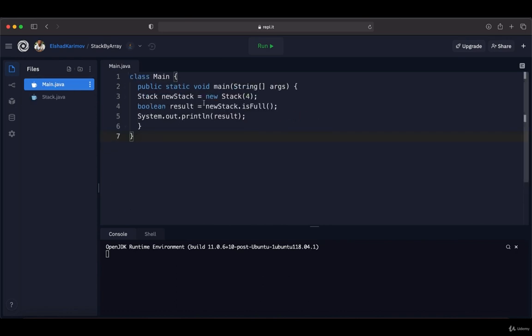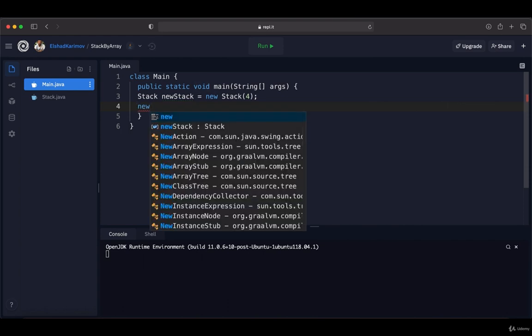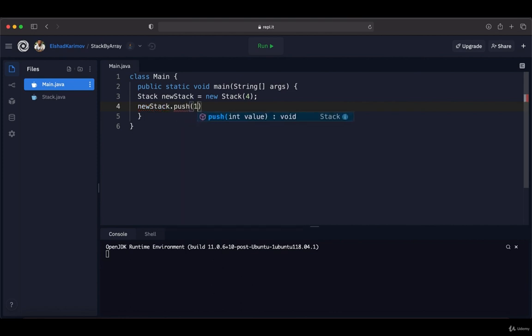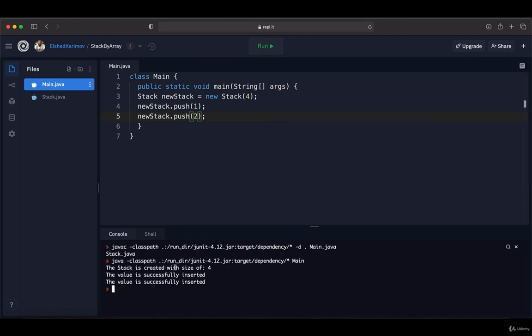So here, as you remember, in our previous lecture, we have created a stack like this. And then here, I'm going to just delete this part from here, and I'm going to insert an element to this stack over here. So here, I'm going to call newStack.push. So I'm going to push, for example, 1 over here. Then I'm going to push another element over here. Then if I run our code, you'll see that first it says that the stack is created with the size of 4. Then it says that the value is inserted to stack. The value is successfully inserted.